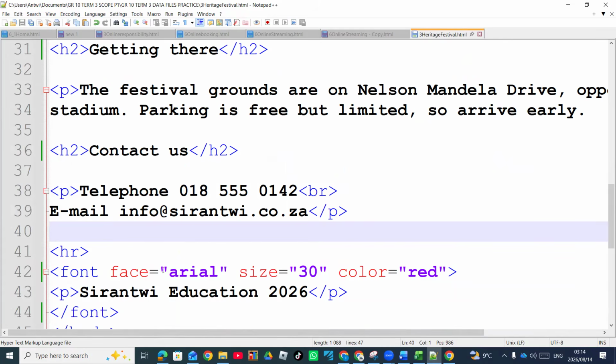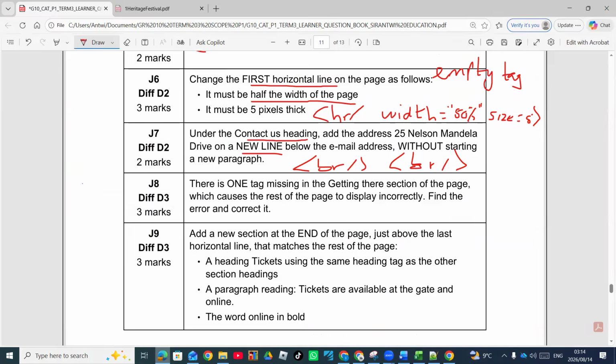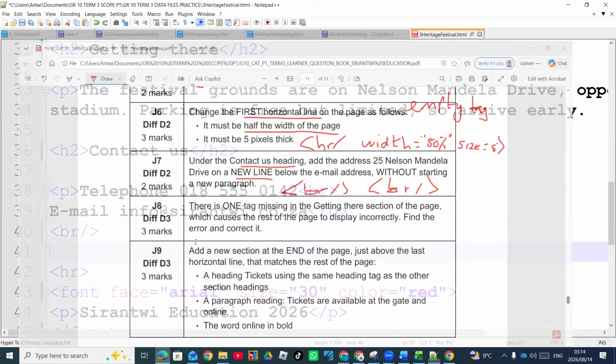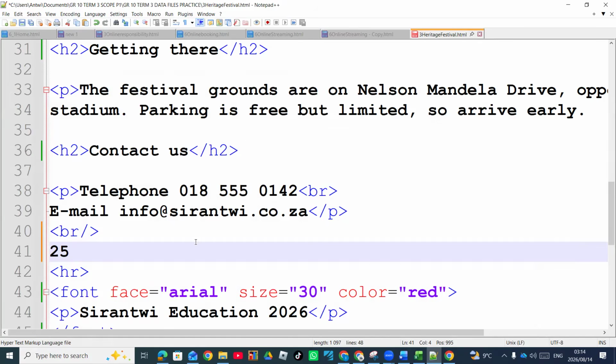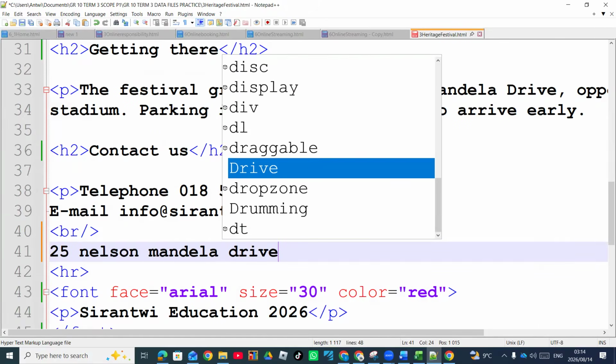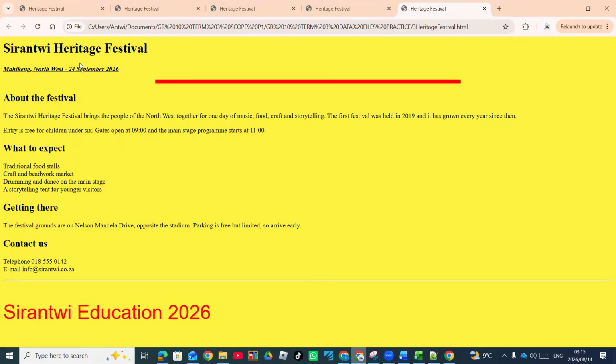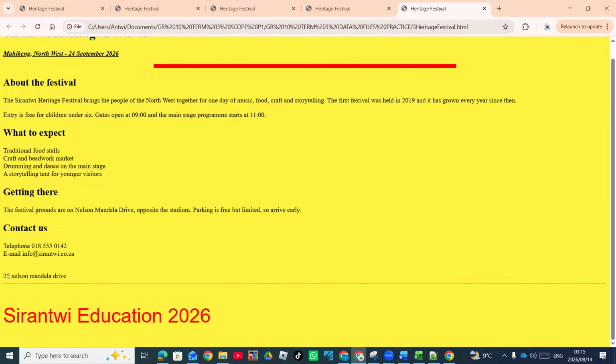Now, so we use BR. That's line break. And then we add the text 25 Nelson Mandela Drive. So BR is line break. And then we save it. So you see 25 Nelson Mandela Drive on a new line.